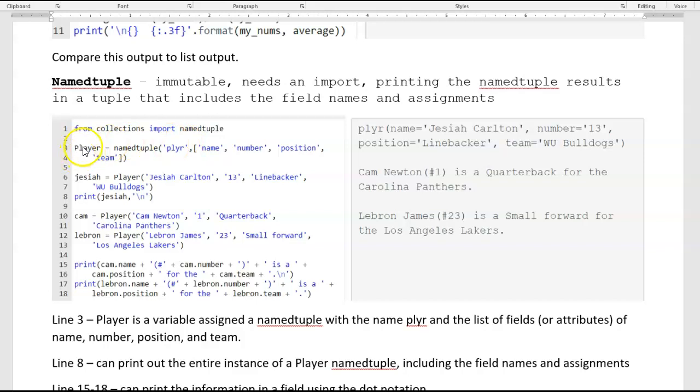So note that these two don't have to be the same, but it's better to make them the same. I did that here on purpose so that you could see that they don't have to be the same. So the name of the named tuple is Player. And then for each one of these, there's a field name, a field variable, so to speak, and then it'd be assigned in each one of the players. So this has the fields name, number, position, and team.